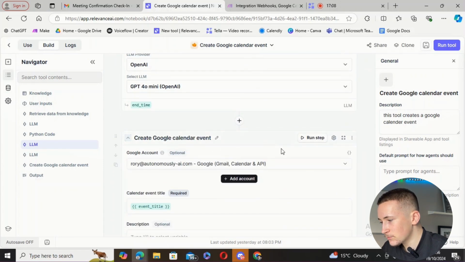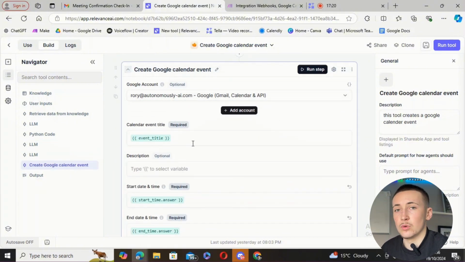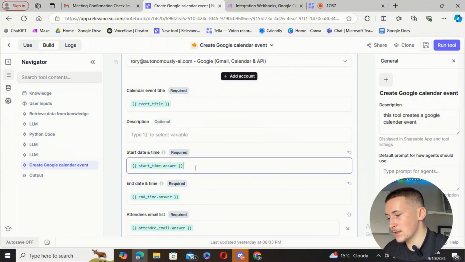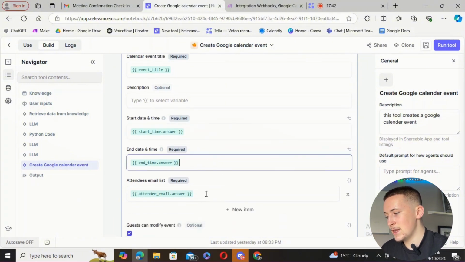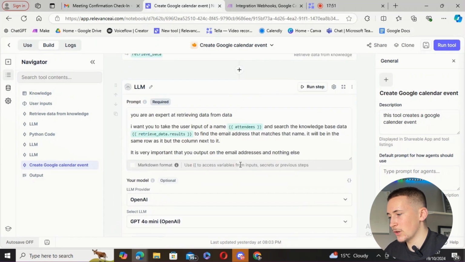Then we have this create Google Calendar event, really, really simple. All we have to do now is input the variables that we've got. The calendar event title is literally just the user input, and the start date and time is what we got from the LLM. Same with the end date and time. And then the attendees email list is just going to be the attendee email answer that we got from the LLM. So really, really simple. I'm just going to show you how it works quickly.